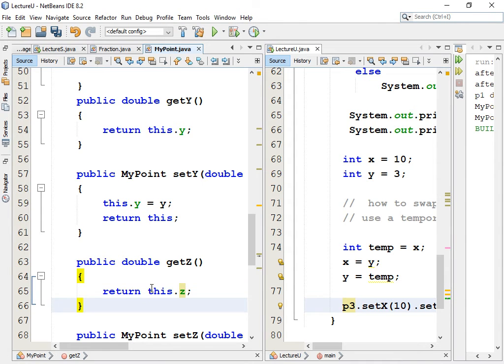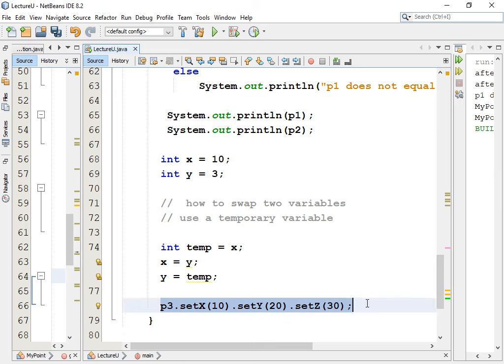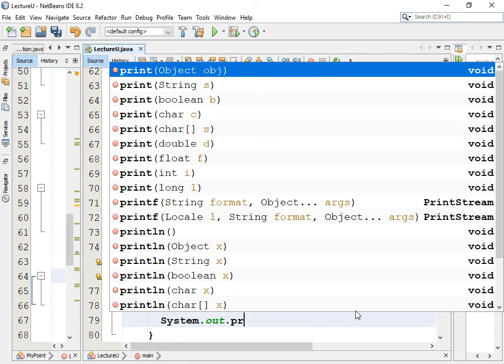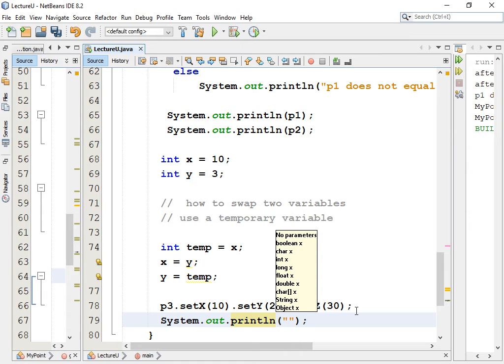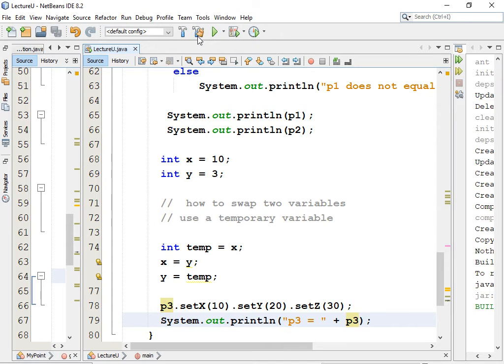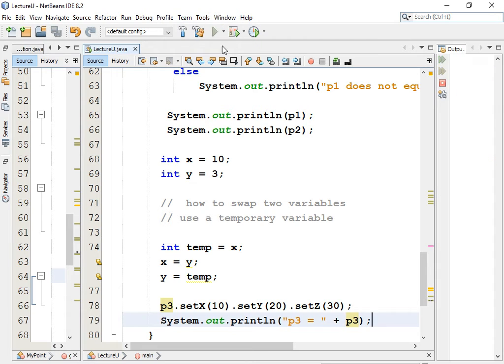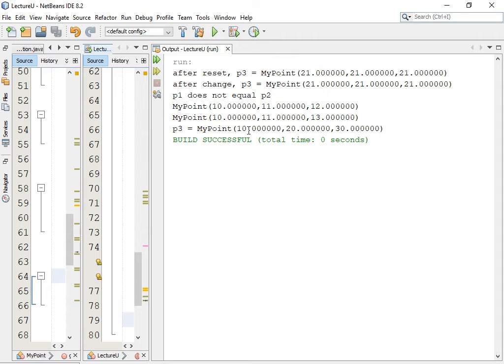You don't have to make those changes I did. I just like seeing this in front of it. So that's what call chaining is, that sets up a call chain. But if we were done, then when we print out P3, it's going to print out 10, 20, and 30. System.out.println("P3 = " + P3). So when I run it, we're going to see that P3 is now equal to 10, 20, 30.